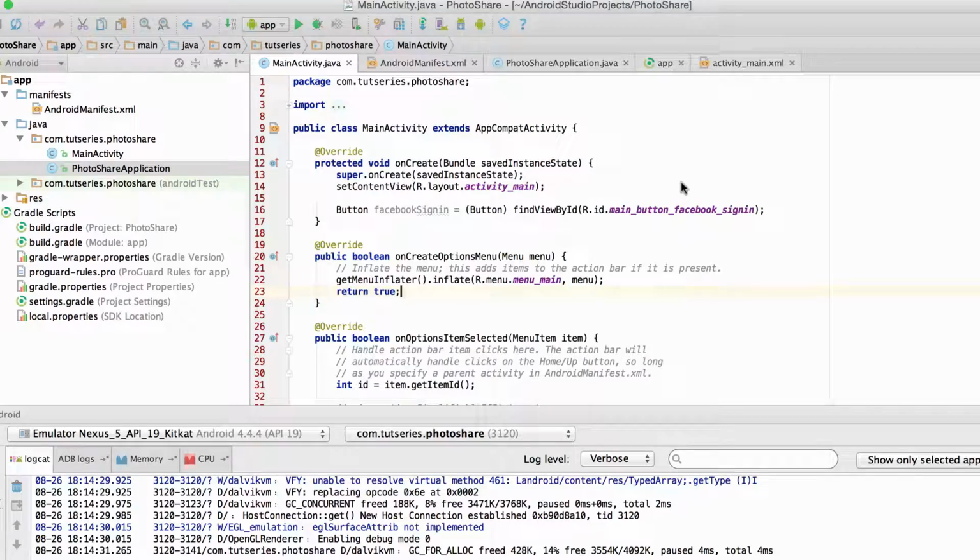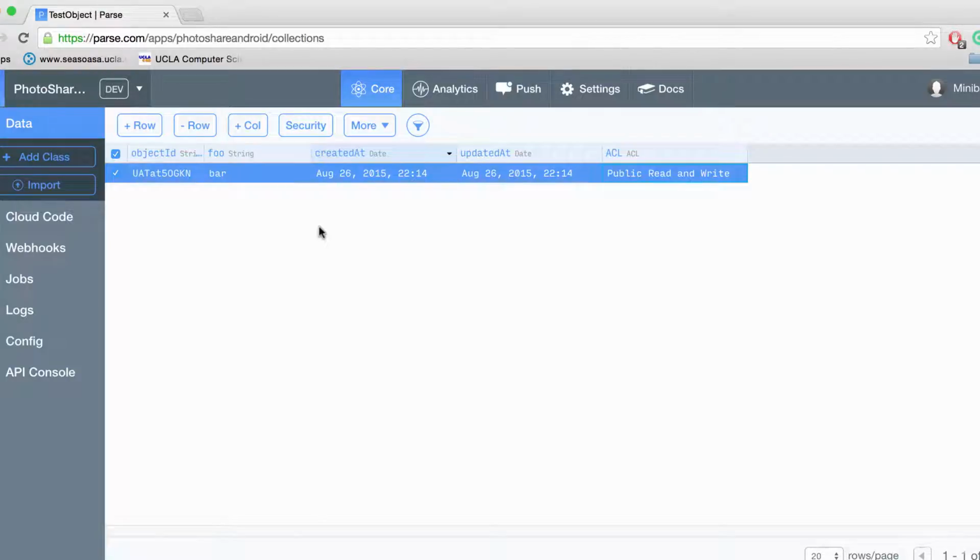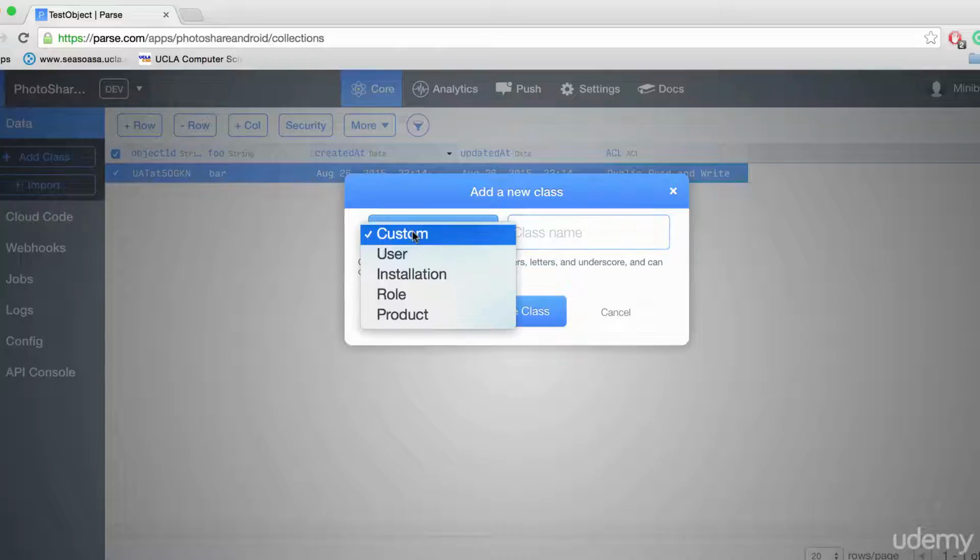Hey guys, in this lecture I'm going to show you some basic database modeling techniques using Parse.